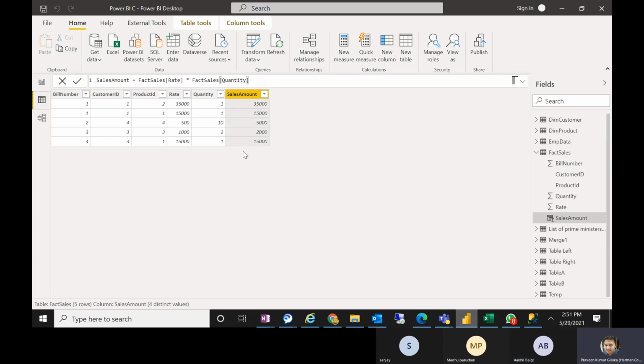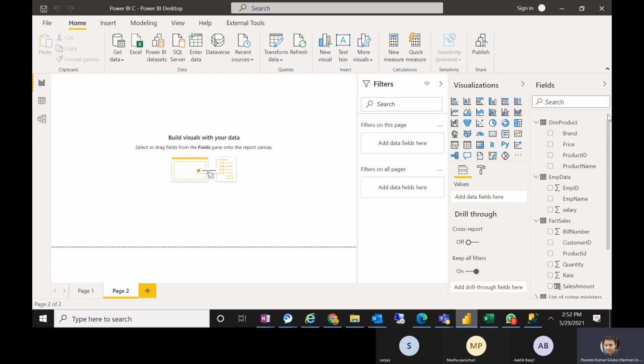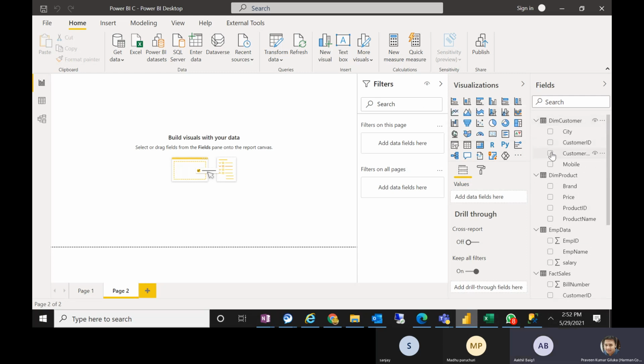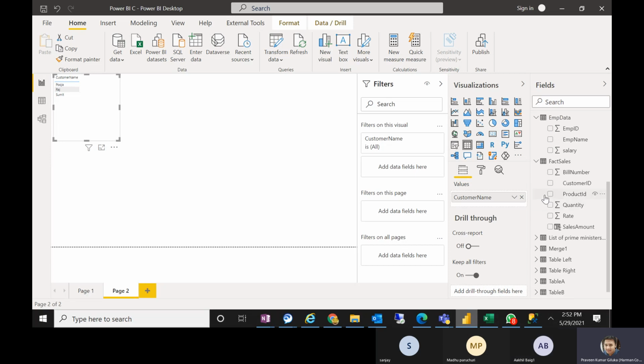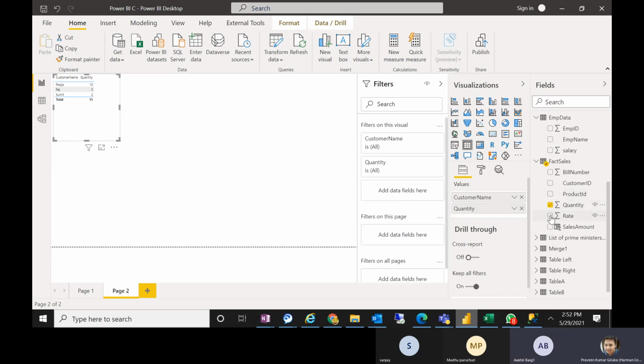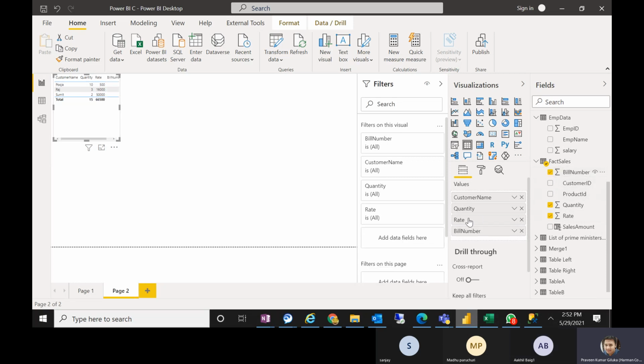using a measure. Right now we have created a calculated column, right? Yes. Now, instead of creating a calculated column, we will calculate the same value using a measure, not a calculated column. So let me get the data from that particular table. For example, I will take customer name, and after that I will get quantity, rate, and bill number also.